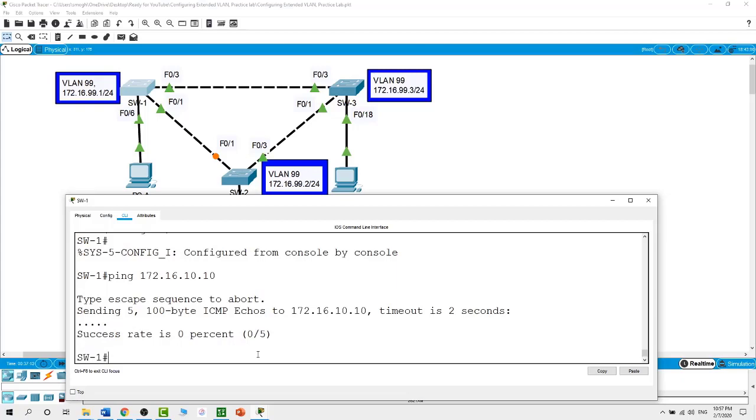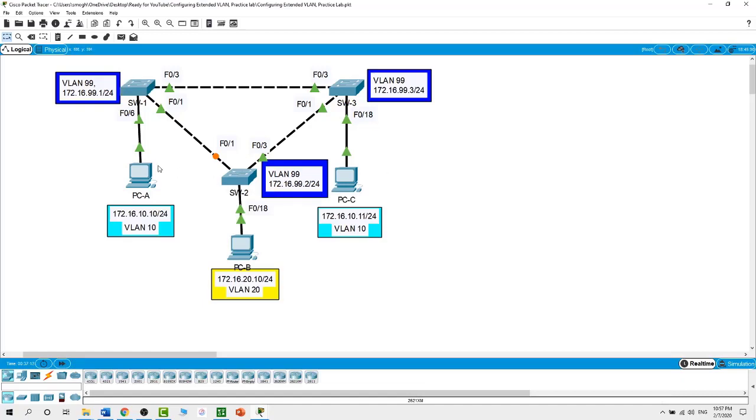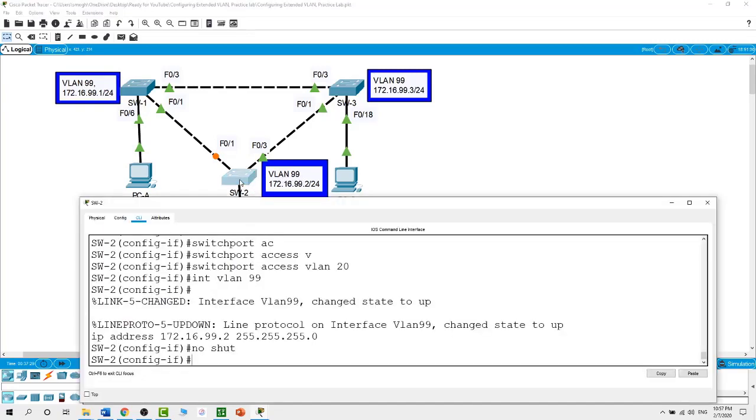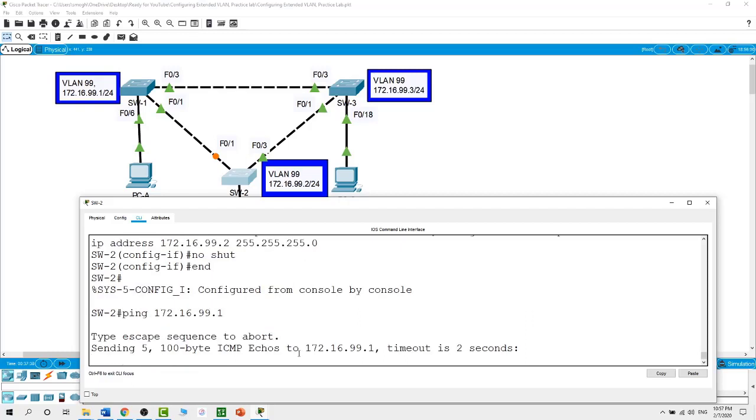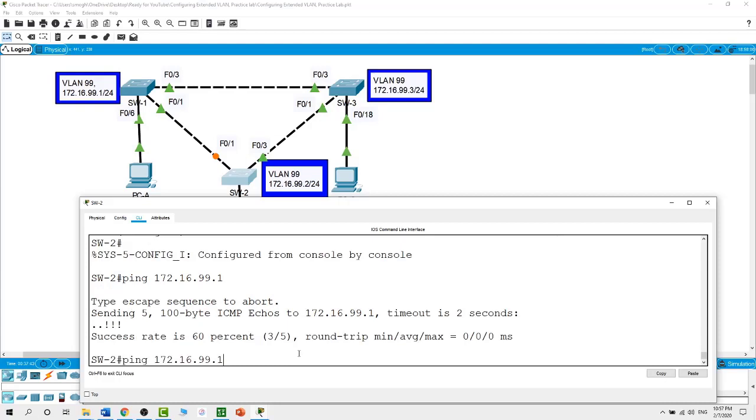Now I will ping switch 1 from switch 2. Both switches are in VLAN what? 99. So do you think the ping will be successful? It should. Why? Because they are in the same network. Ping 172.16.99.1, and it should be successful. And it is. Run it again, and it went through.